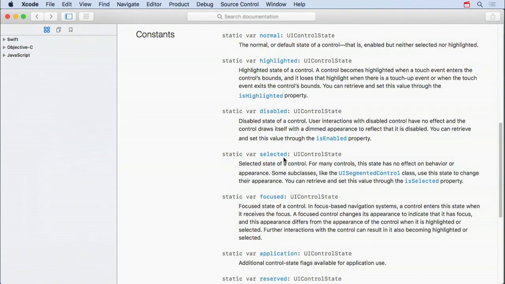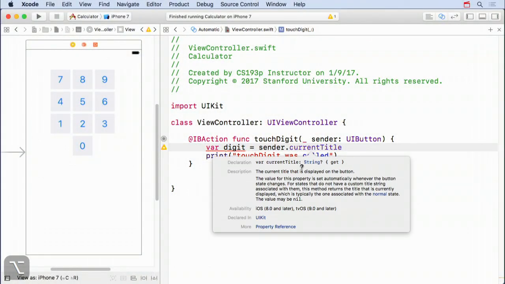Cool. Okay, but you see how I'm navigating by just clicking through the various types and all that? You really want to get facile with doing that. Okay, it's really important to be a good iOS developer to be able to use the documentation effectively. All right, so we're back here. We got this thing current title.